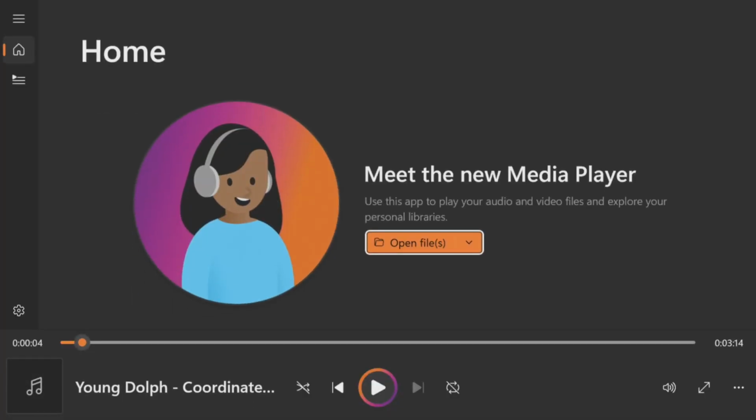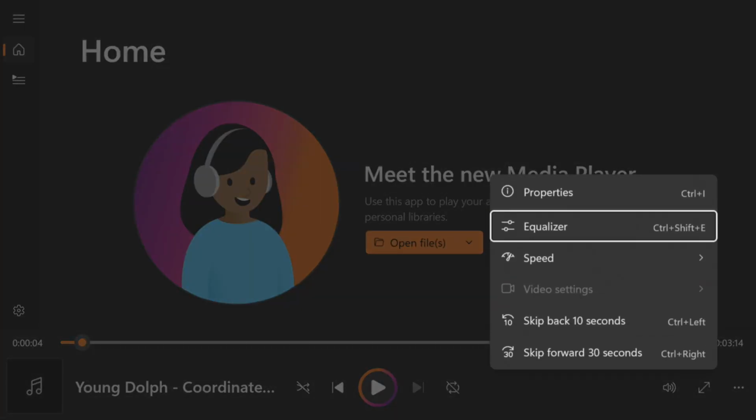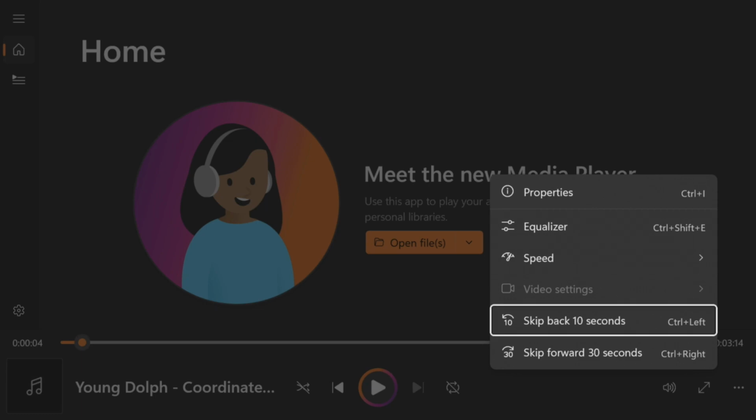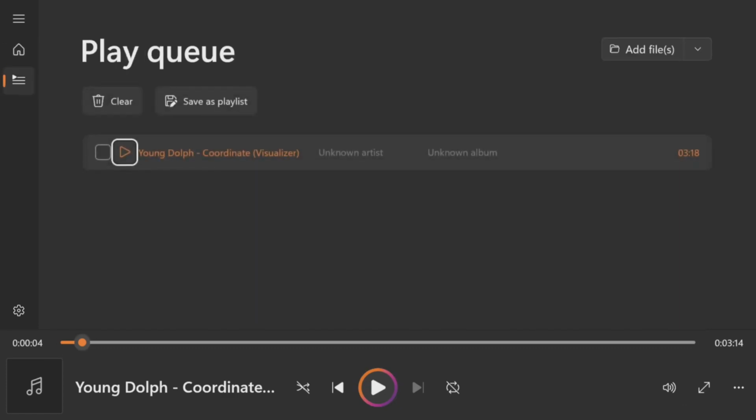All right, and then a little quick tip, and also just a little bit about the settings. At the bottom right, you could change the audio. You click on the three dots and you could go to the equalizer. You could change the speed. You could skip back, skip forward. And then all the way on the left side tabs underneath the home, you could add a play queue and you could queue up all the music you would like to listen to.